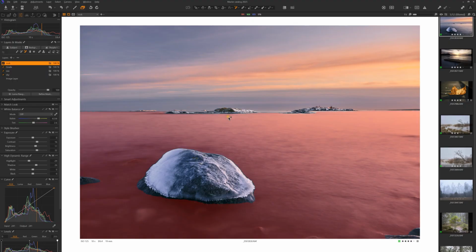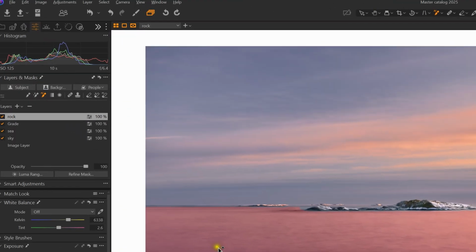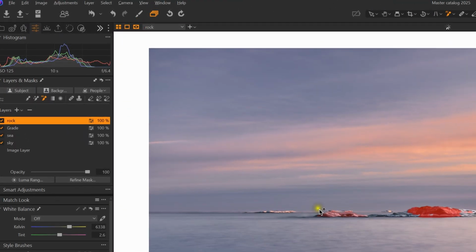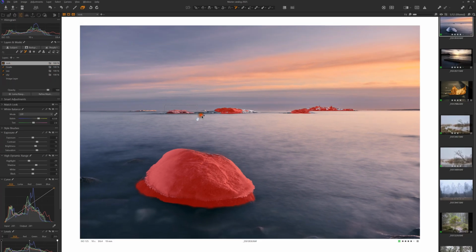To see the mask, hit the M on your keyboard or toggle this icon above the viewport. To add more objects to your selection, you just click on them, or you can drag a selection box around your subject and this will find an object and add that to your selection.